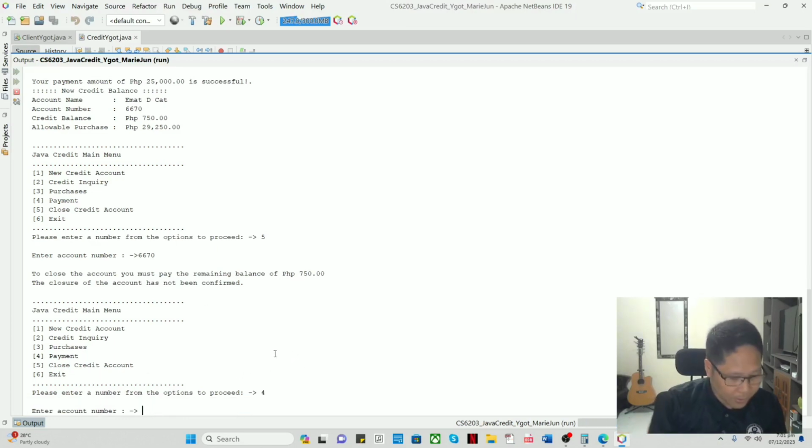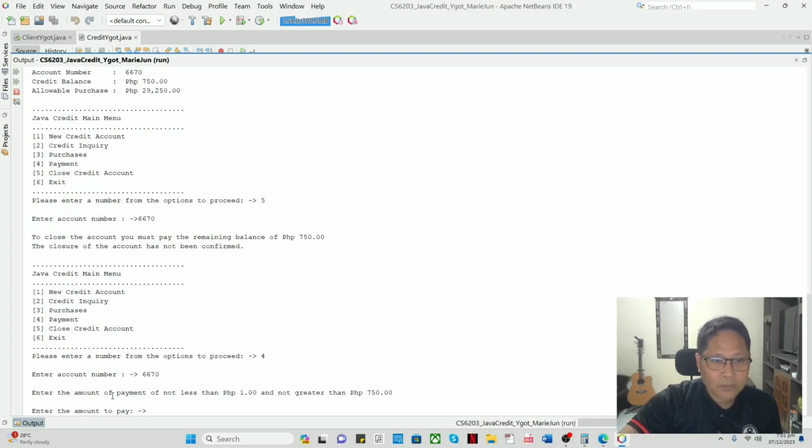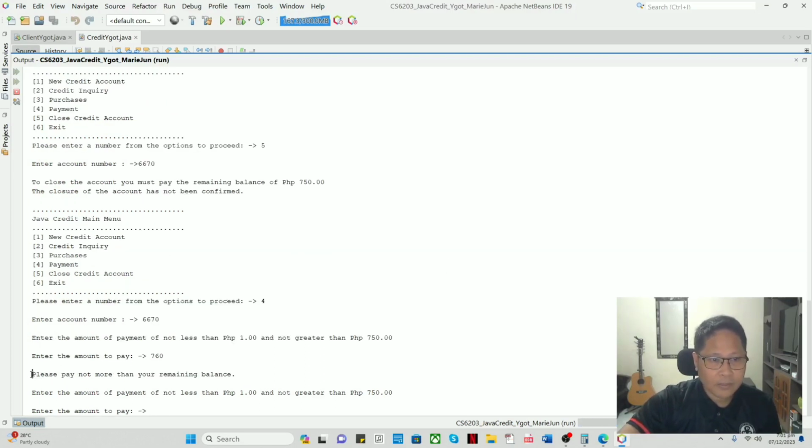Then enter account number 6670. Enter the amount of payment of not less than 1 peso and not greater than PHP 750. So what if I'm going to pay more? So 760. I think that's our first exception. See, please pay not more than your remaining balance. And then enter the amount of payment not less than 1 peso, not greater than 750.